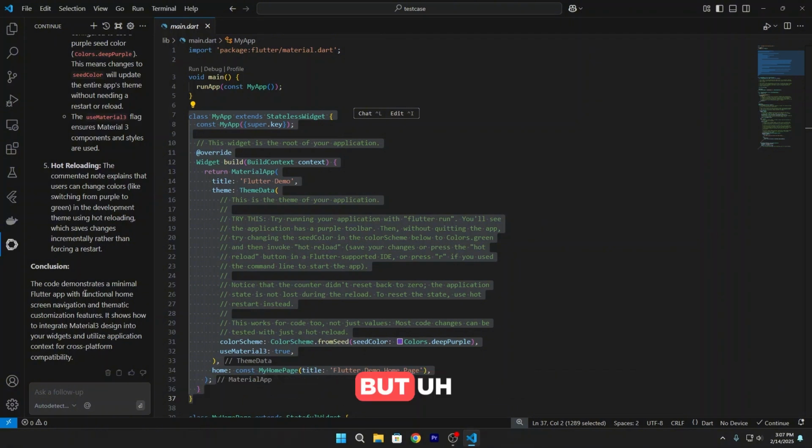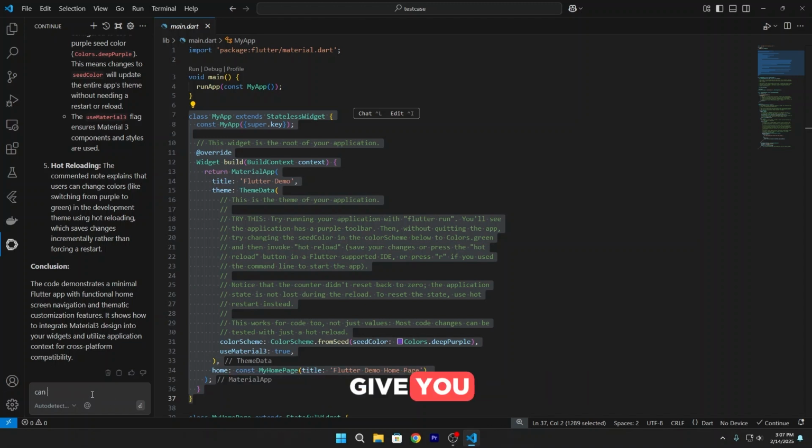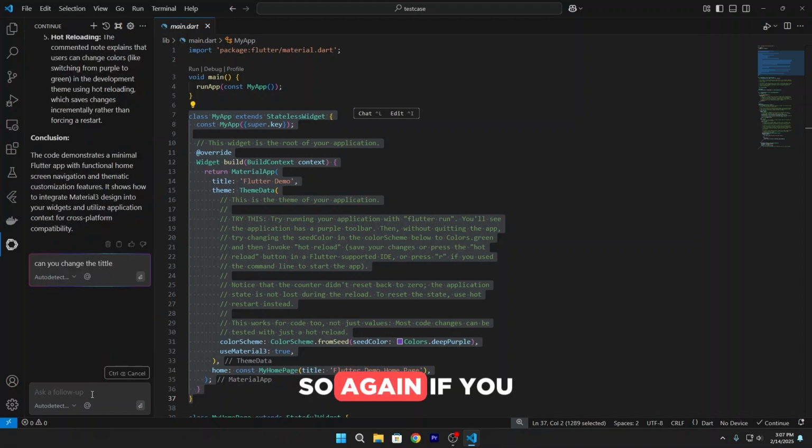in the code. But do not expect the 7 billion or 1.5 billion to give you really accurate code completions. So again, if you have a beefy computer, then maybe you can do the higher model ones. But for this, yeah, you can also add context and stuff, but as you can see here, it's really slow. But that's basically how you install DeepSeek onto your VS Code. So if you're interested in doing so, you can do it like that.